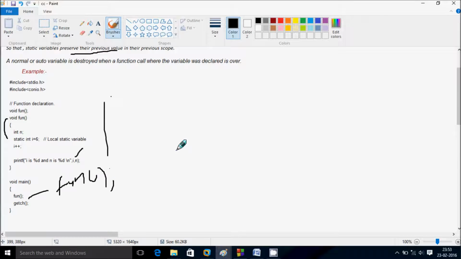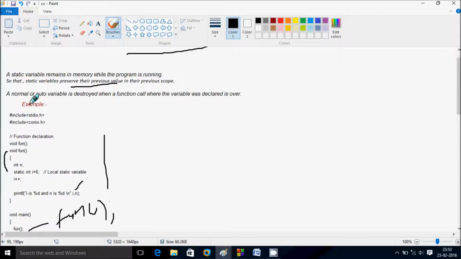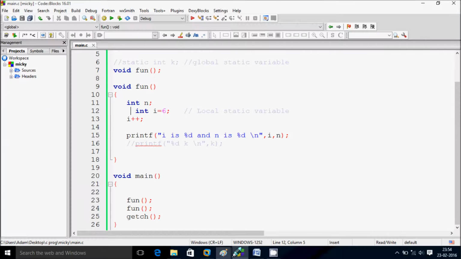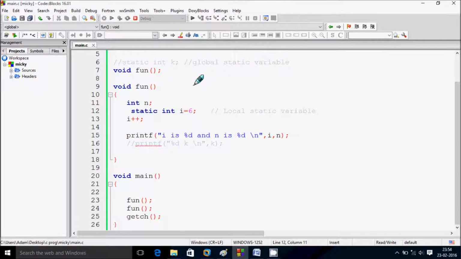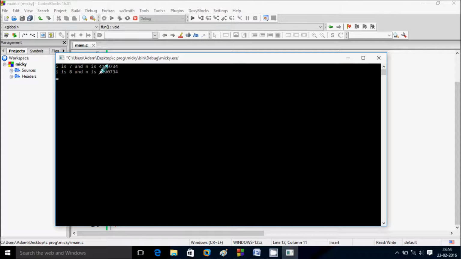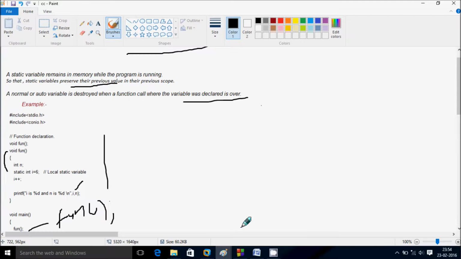So the definition of a normal variable: a normal or auto variable is destroyed when the function call where the variable was declared is over. But if I use the static keyword, look, i is 7 and n is a garbage number, then i is 8. So the definition of a static variable: a static variable preserves its value from its previous scope. But a normal or auto variable is destroyed when the function call where the variable was declared is over.